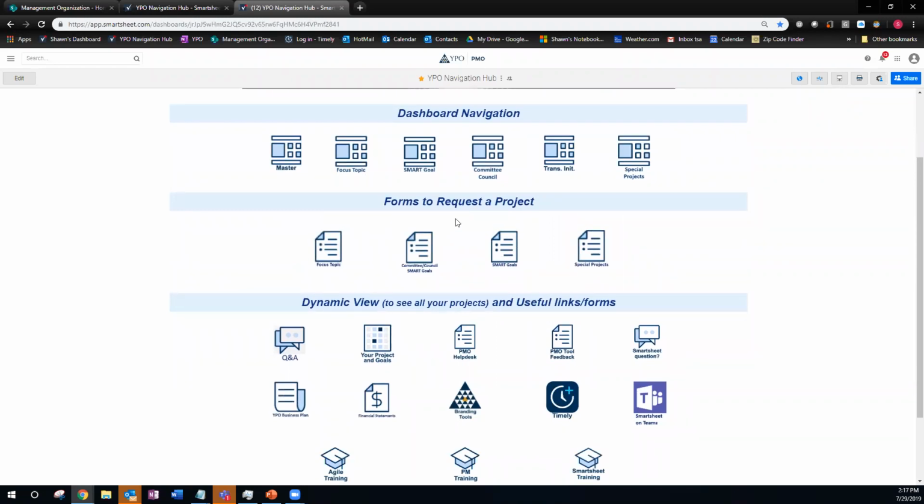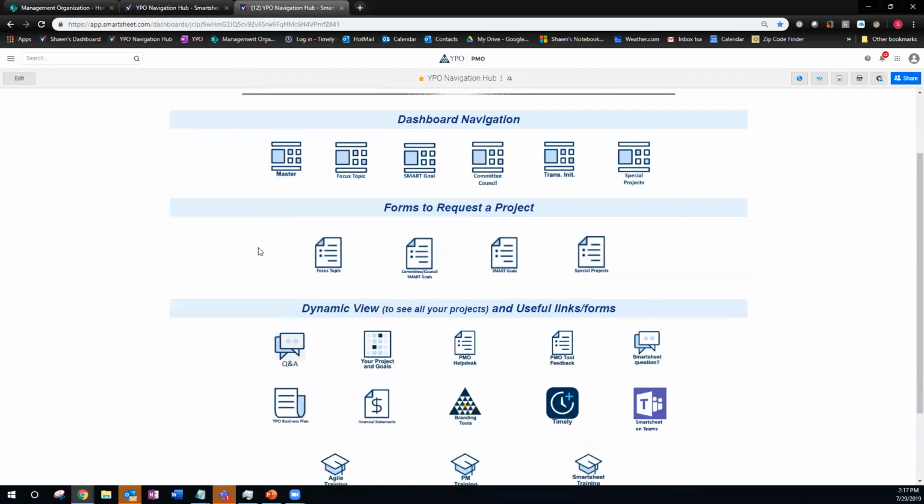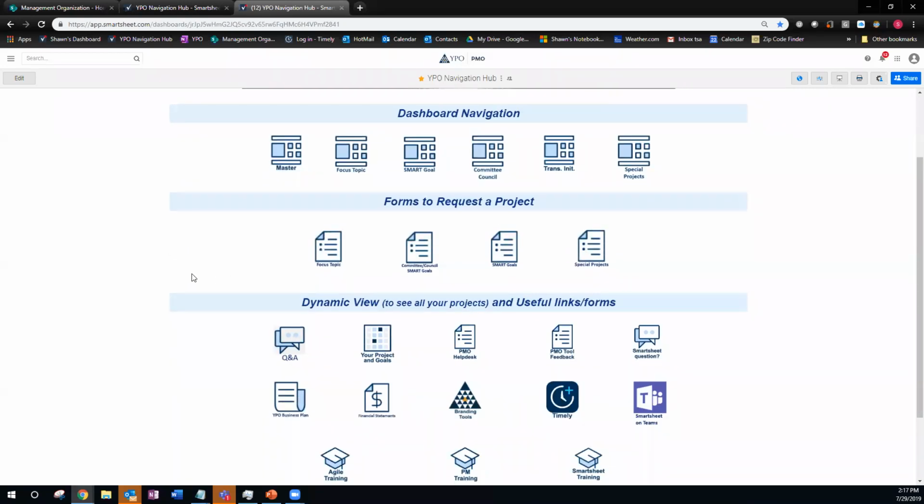These forms, when we talk about entering SMART goals, this is where these forms are going to be useful. If you're entering a focus topic or a SMART goal, these are the forms to do that. So if someone said, hey, you need to enter your SMART goals, this is where you're going to come. Click on the form that's relevant. If it's a focus topic, do this one. If it's not, and it's just a SMART goal, you can do that one over here. Or if you're entering your special project in. So we'll come back to that in a moment.